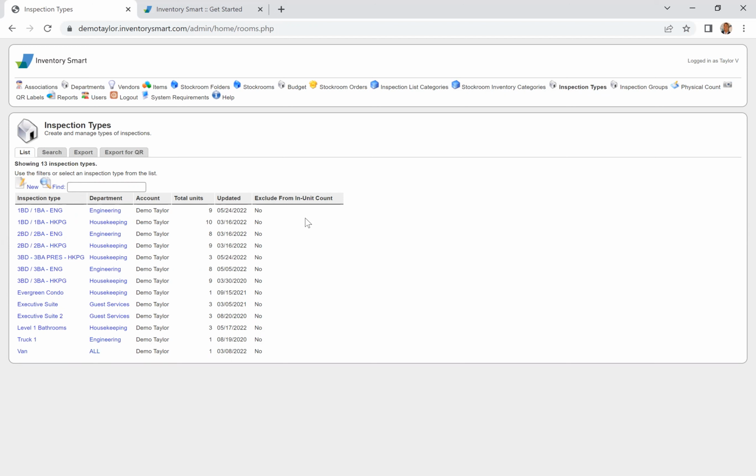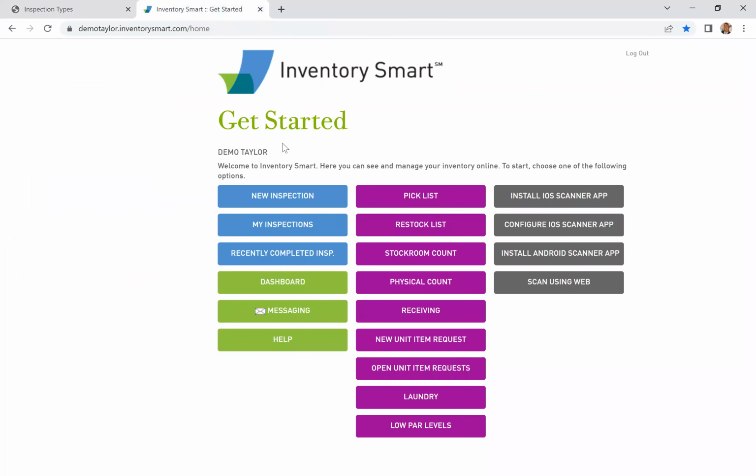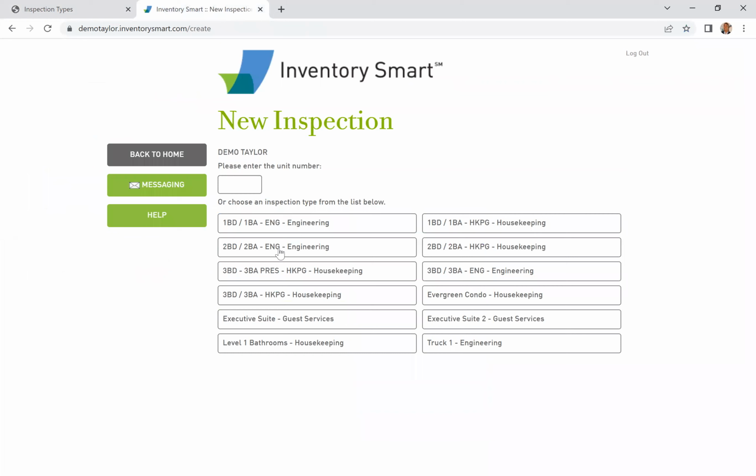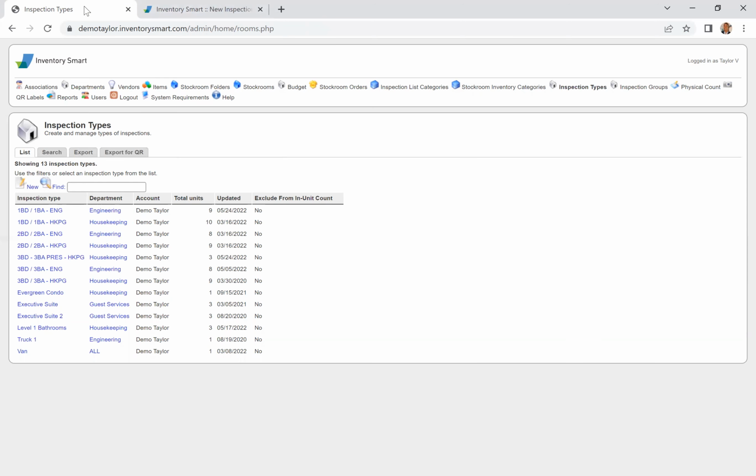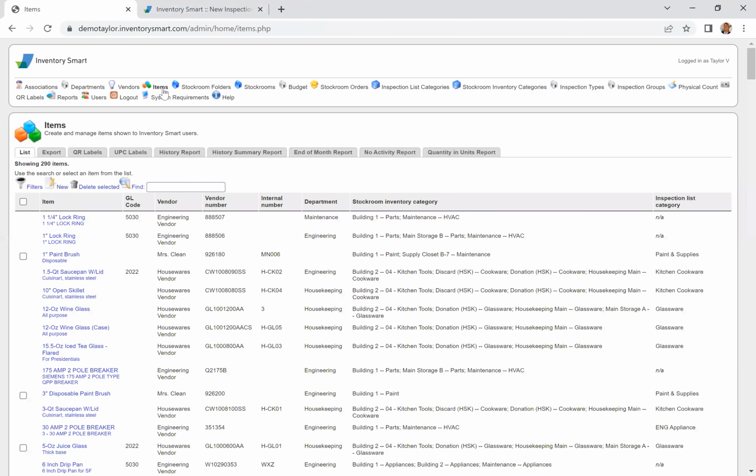But how this relates to your app site visibility is if my user is assigned to a particular department, it's actually going to limit what inspection types are visible to them. And I'll walk you through this once we get to our users, but that's similar to assigning a department to a particular item. So you could assign an inspection type to a department and an item.